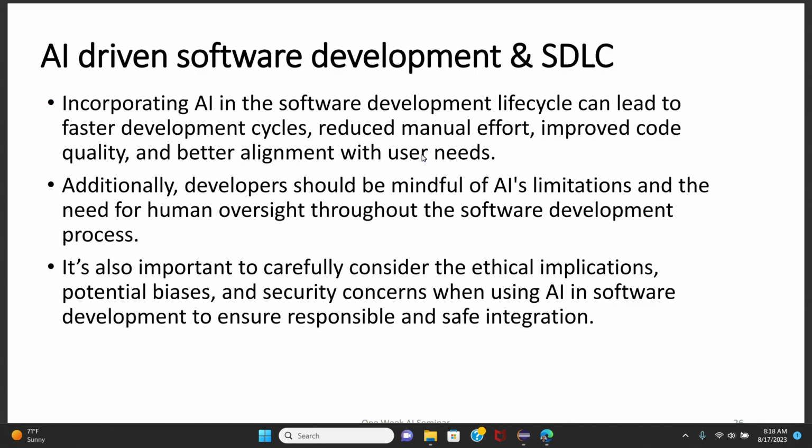Incorporating AI in the software development lifecycle can lead to a faster development cycle, reduced manual error, better code quality, and better understanding and organization of user requirements. Also remember that the AI is improving. So at some point it might be able to generate code that is flawless, or code that will not require any review before using it in your software.